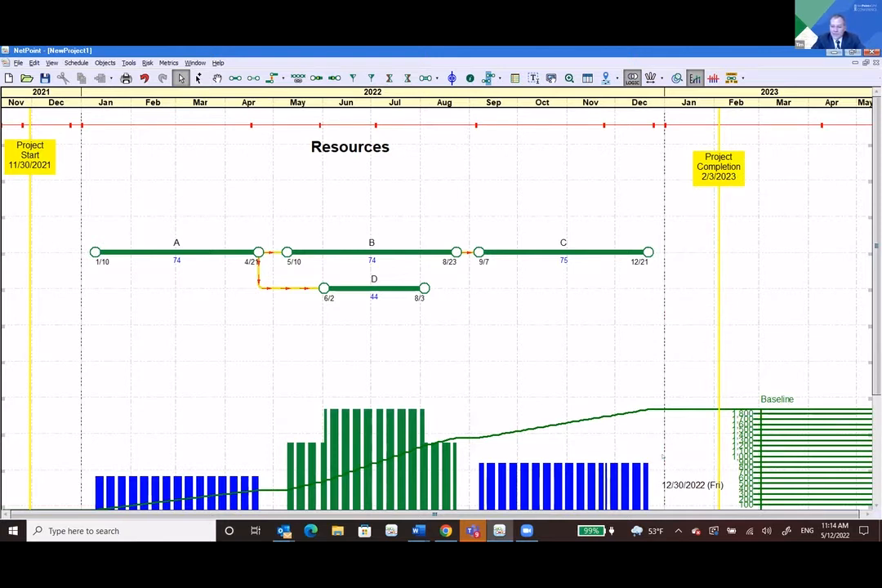And it says 1800. And oftentimes people say to me, well, what does that mean? And what it means is it can mean anything you want it to mean. So this could be dollars per day. It could be crews per day. It could be individual workers per day. However you want to assign it, you can do that within NetPoint.